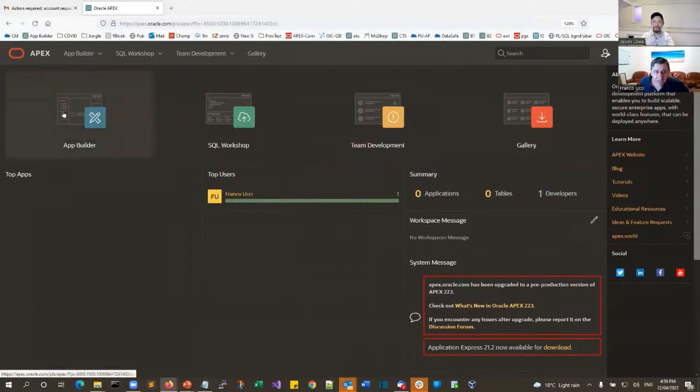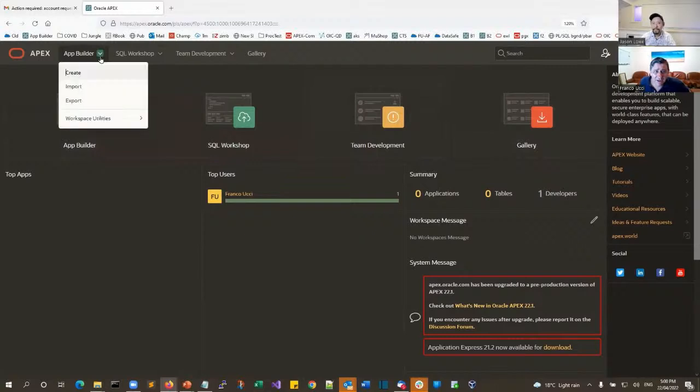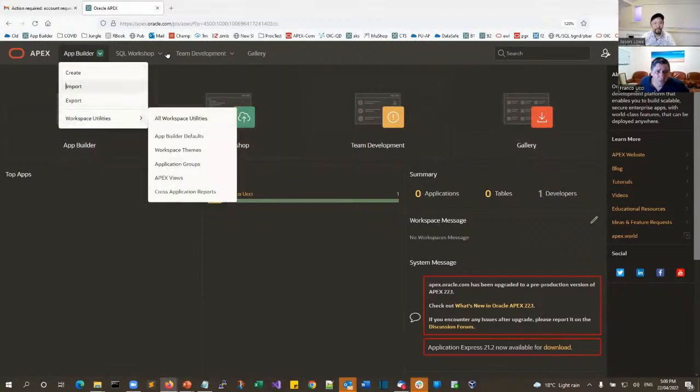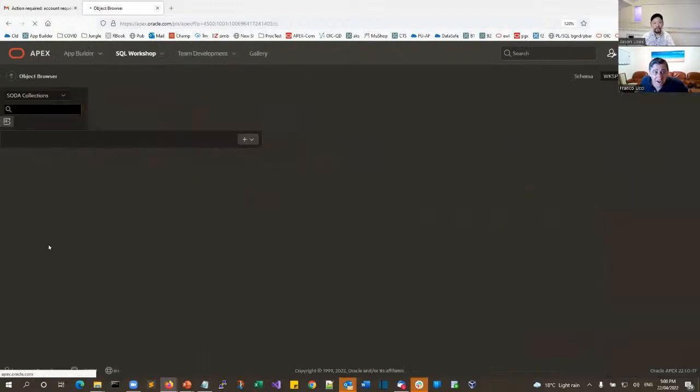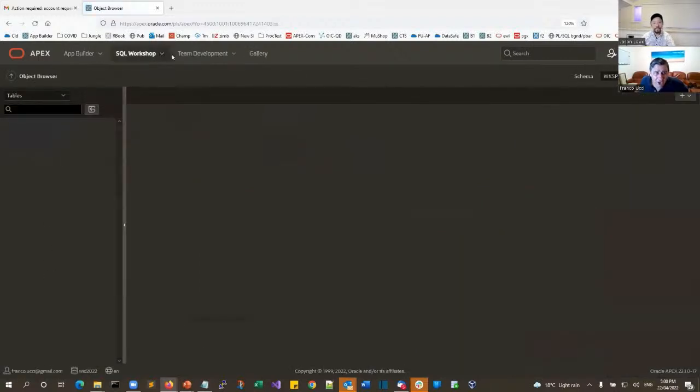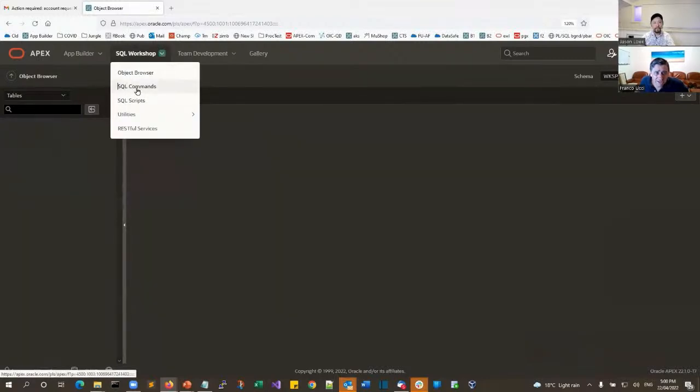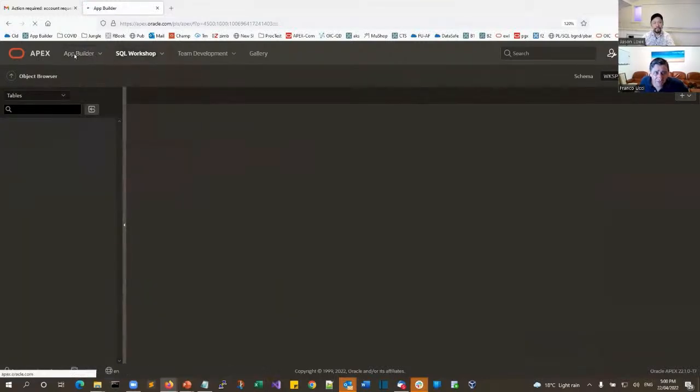So I've now got access to this capability called Oracle Apex that lets me build apps. So app builder, SQL workshop, team development, gallery. We'll have a bit of fun in the gallery later on. I can go off, create, import, export, SQL. I can actually go off and look at what objects I've got in my existing workspace. I don't have anything here at all at the moment. I can execute SQL commands, but let's go off here.